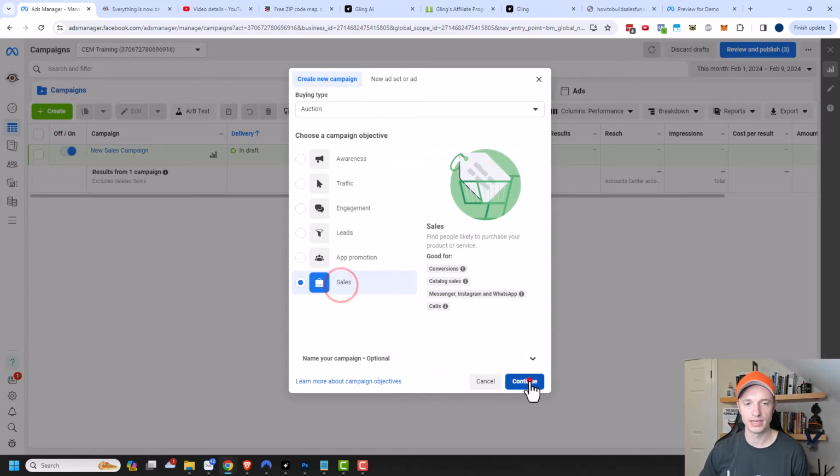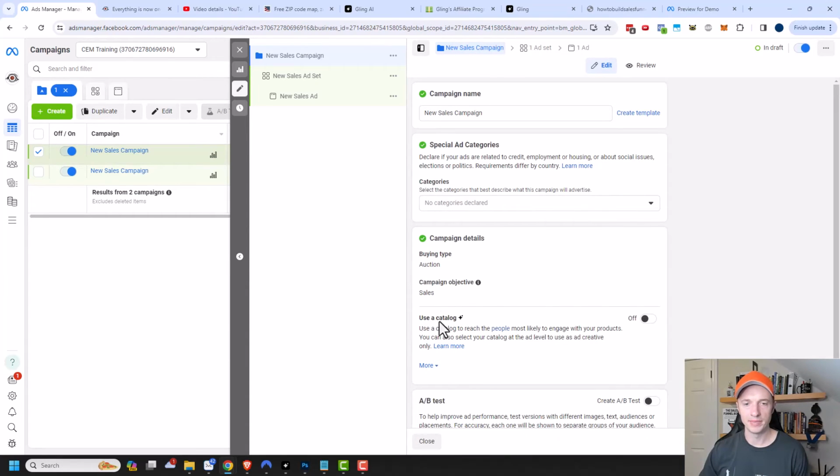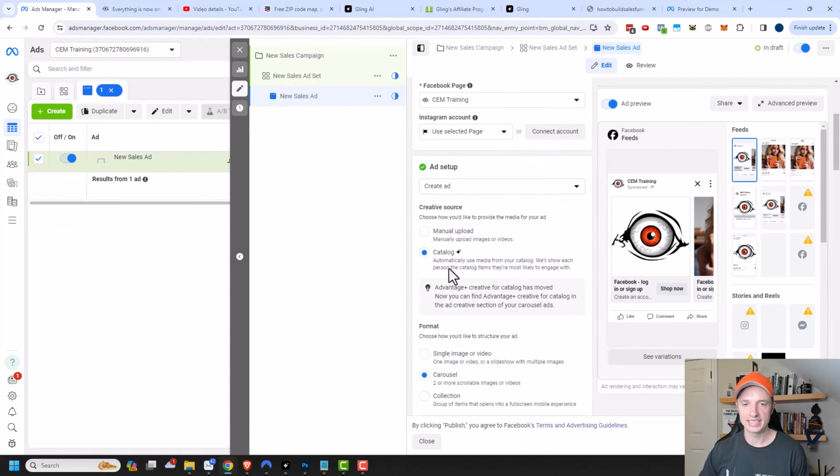So over here, go into the Ads Manager, and I'll just create a brand new campaign from scratch real quick. I'll do a sales one and continue, and manual sales campaign, continue. And I'm going to make sure that my use catalog option is turned off, because the ad I'm trying to import is a single image ad. And then I'm going to hop down to the ad right here and scroll on down to the ad setup area and click the drop down. And I don't see the option to import from the Creative Hub.